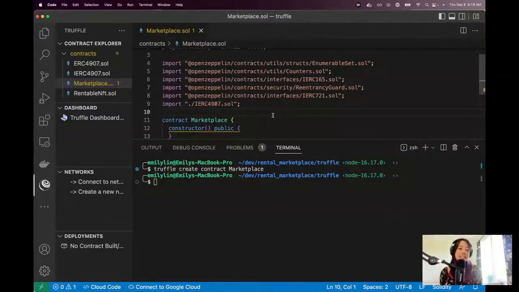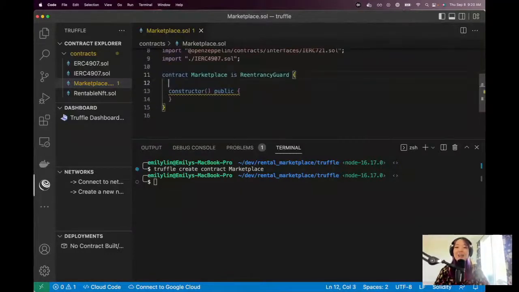So in order to protect against that, OpenZeppelin has provided a reentrancy guard that allows us to inherit a reentrancy modifier that would prevent this attack. What that actually looks like is very simple: it's ReentrancyGuard. And so we're done there.